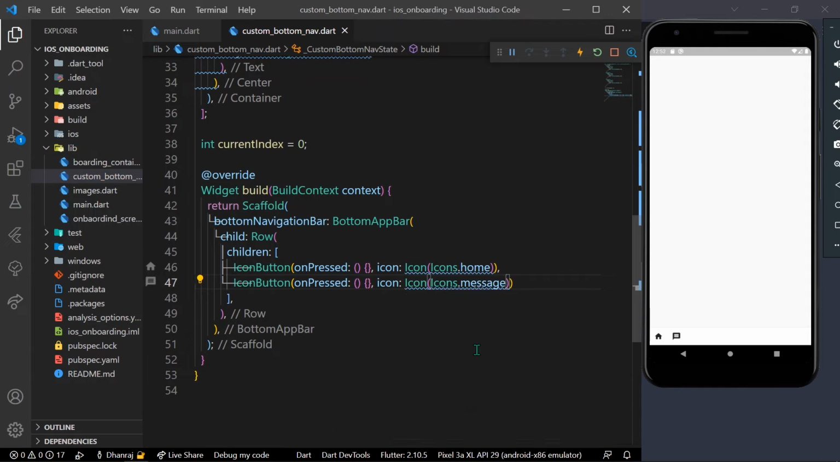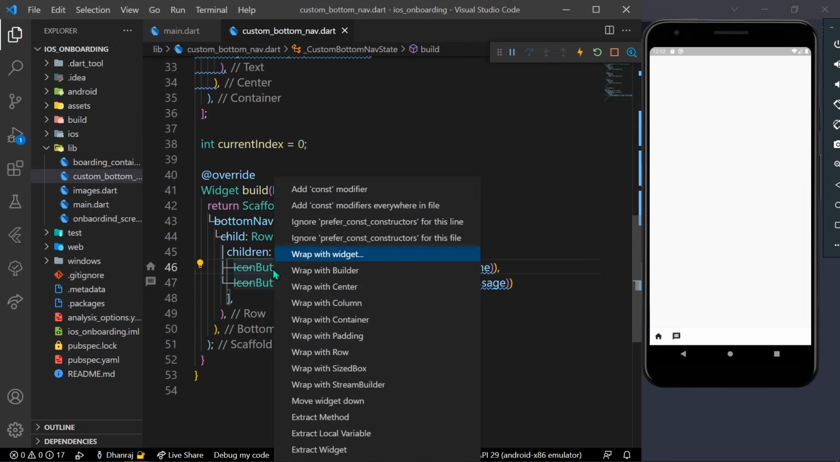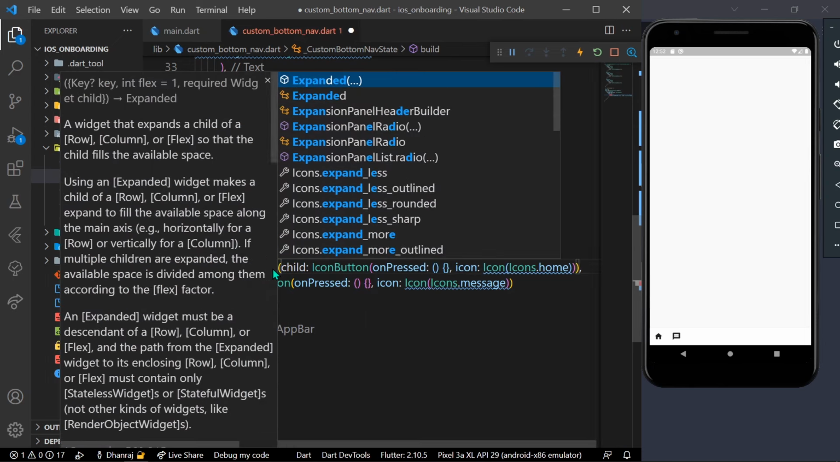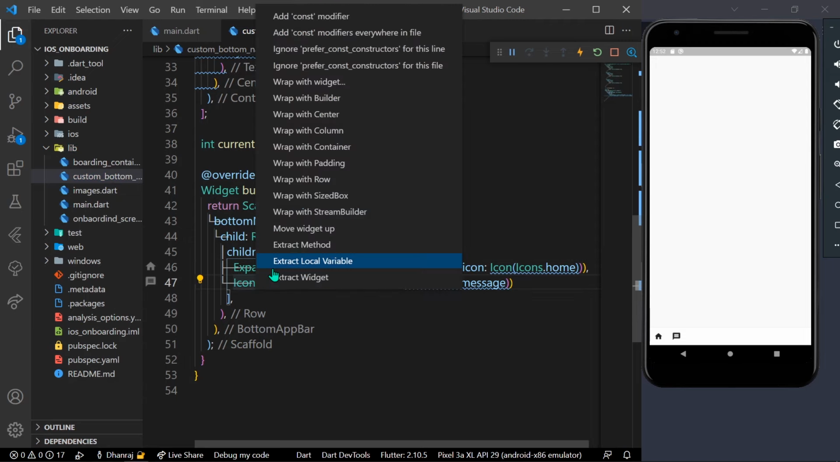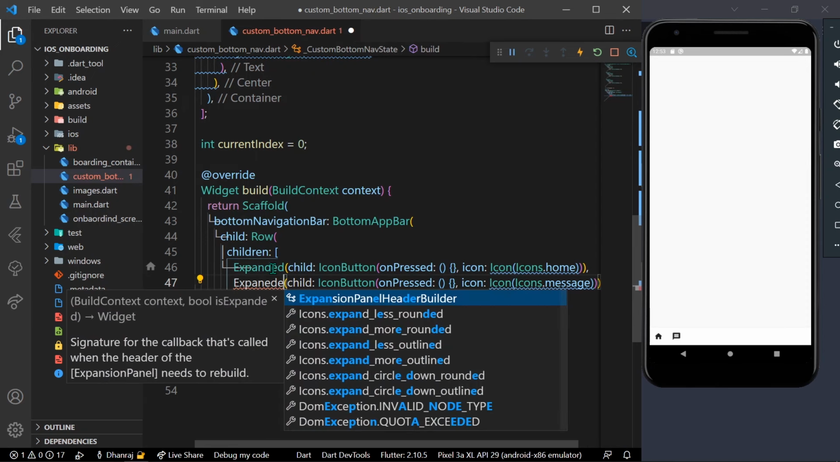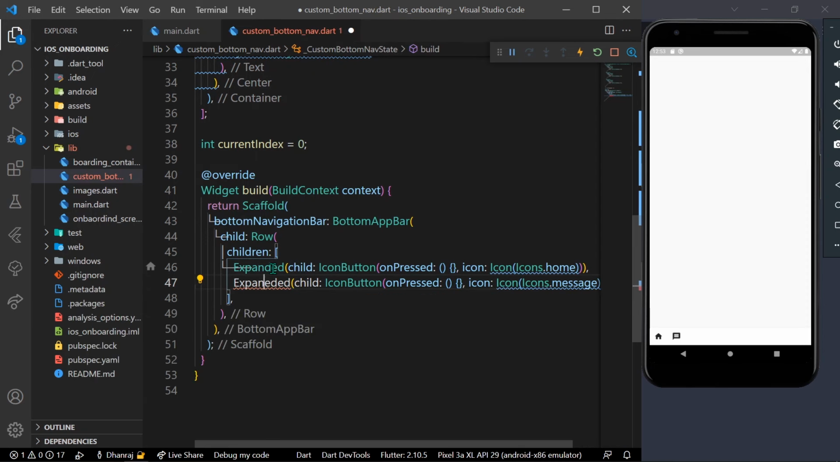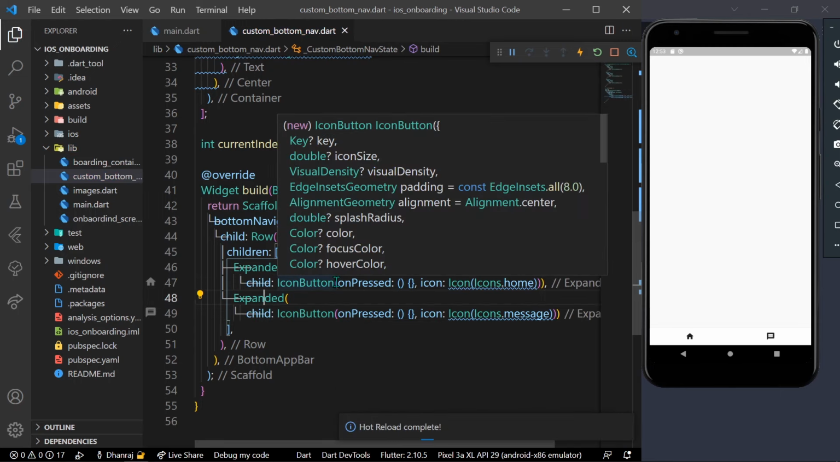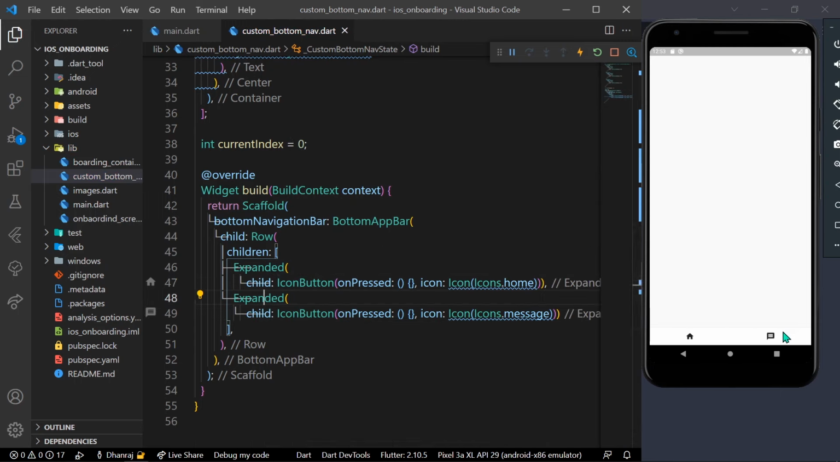Okay, now to align them properly, what we can do is we can simply wrap our icon button with a widget, which is, let's say, we'll wrap it with expanded, and we'll wrap our other widget with expanded also. Okay, so now let's just save our app. So now you can see we have our icons aligned properly.